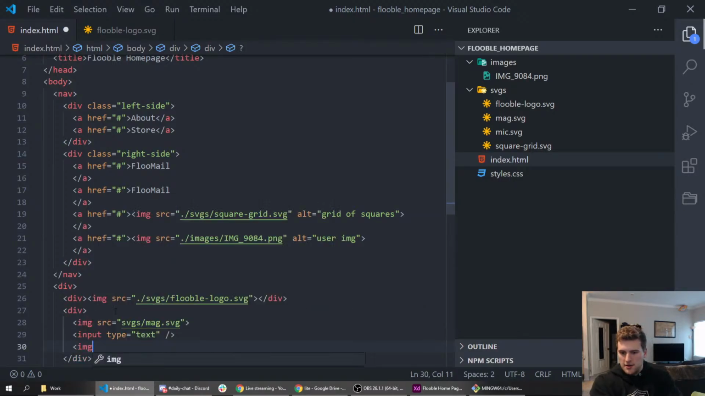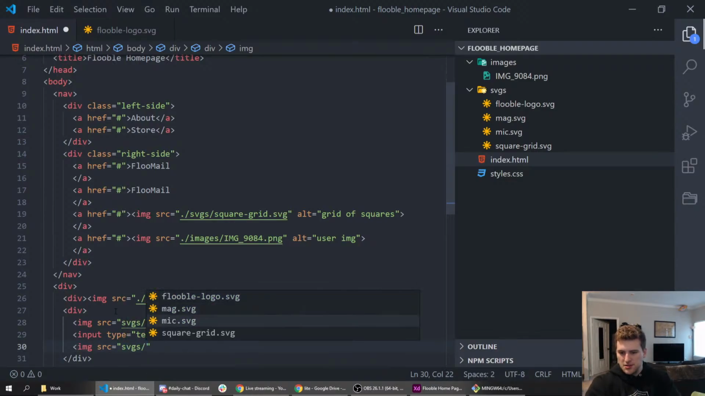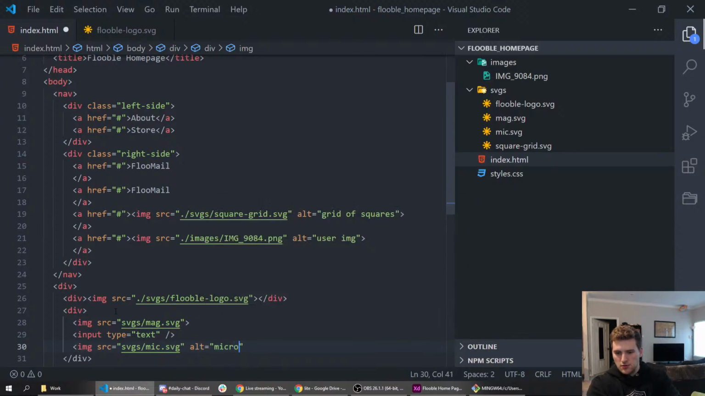And then we'll need another image, src equals svgs slash the microphone, because that's going to be the mic. And then we'll say alt equals microphone. I might have spelled that wrong. I'm horrible at spelling stuff. Oh my gosh. And then here we'll say alt equals, oh, it's outside, that's why. Alt equals magnifying glass. That is also probably not spelled right. I'm bad at spelling.